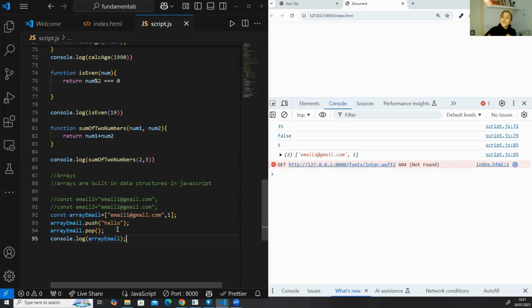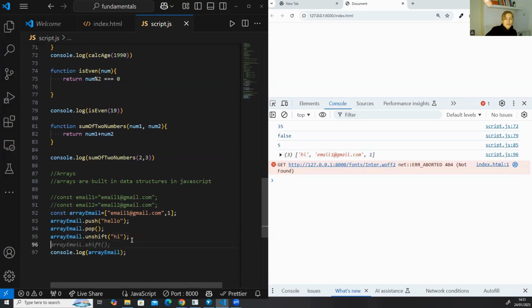This push and pop pair is used for adding or removing data at the end of the array. We can do the same at the beginning. Let's add new data to the beginning of the array. That is the unshift method. Unshift knows how to go to the beginning of the array and adds the data there. You can see it in the console. And if you want to remove the first element from the beginning of the array, we use the shift method.